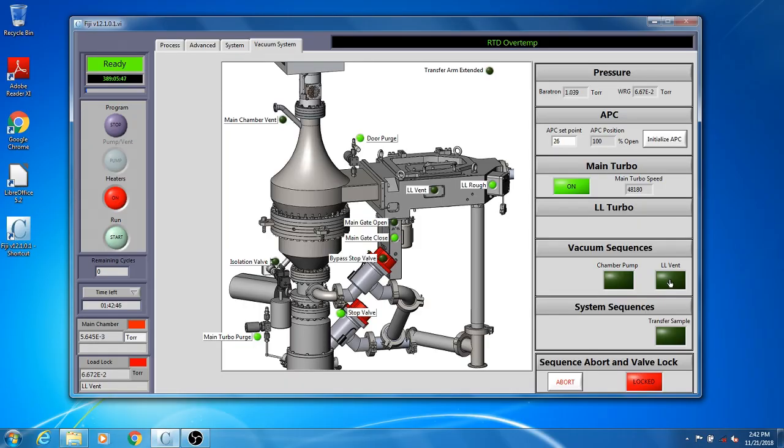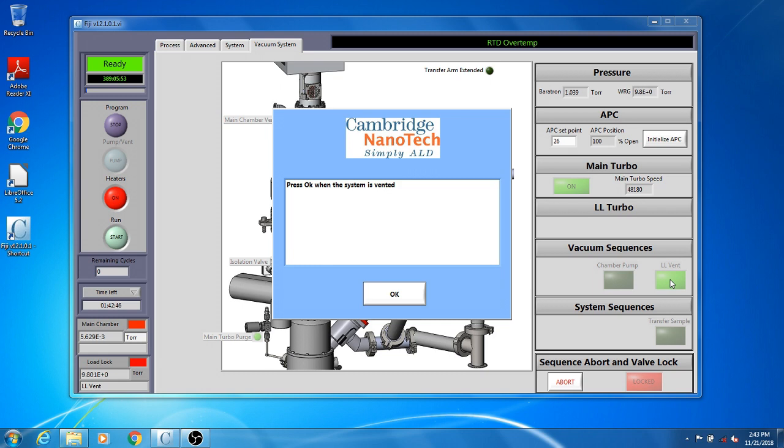Now, for the next couple of minutes, we'll show what the computer screen looks like during venting, loading the sample, and transferring the sample into the main chamber. Click the LL Vent tab. We've already shown that when this screen pops up, we'll wait for 2 to 3 minutes and then check if the load lock chamber door has been vented. Once it is vented, press OK. Place the sample on the chuck and then transfer the sample into the main chamber.